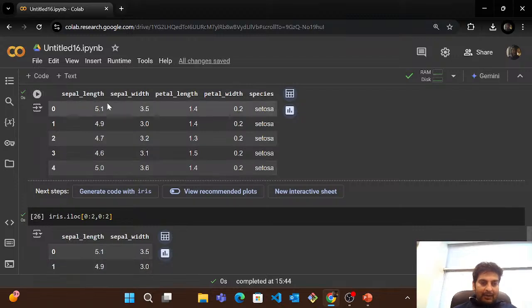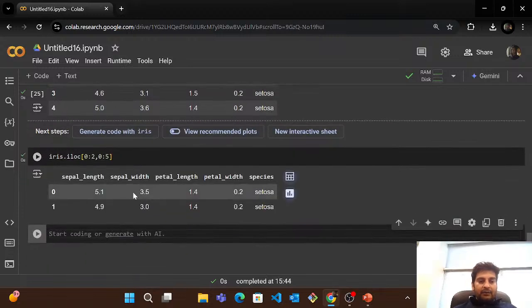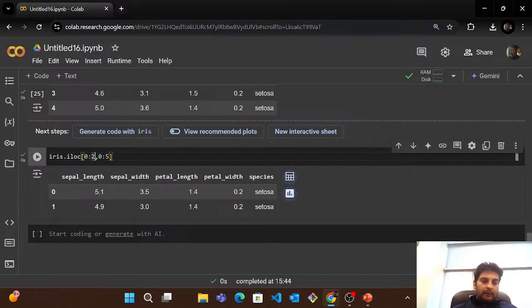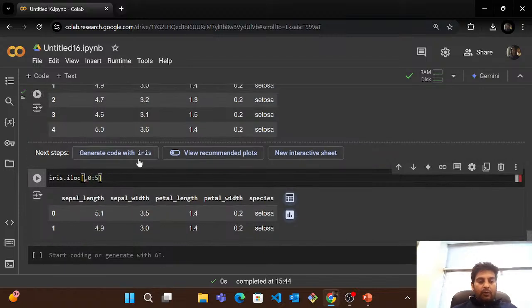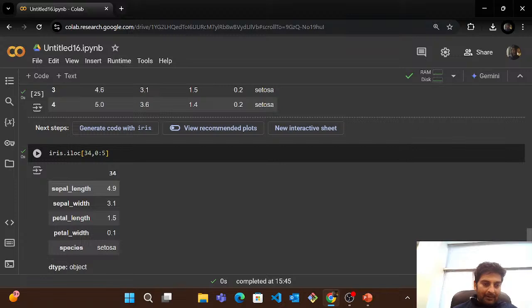If you tally this, you have 5.1, 4.9, and 3.5, 3.2. Similarly, if I want to extract all of the columns, I can just give 0 to 5 over here, and you shall see that I have extracted all of the columns. Now, if I were to extract only row number 34, so index number 34, this is how I can extract. Here are all of the columns for index number 34. At index number 34, you will see that the species is Setosa, and these are your other numerical values.